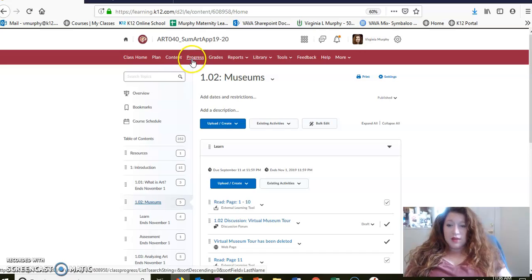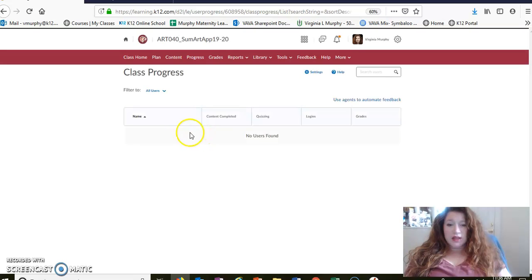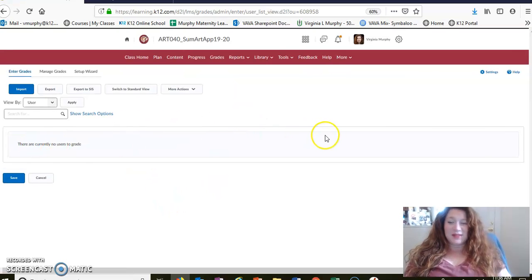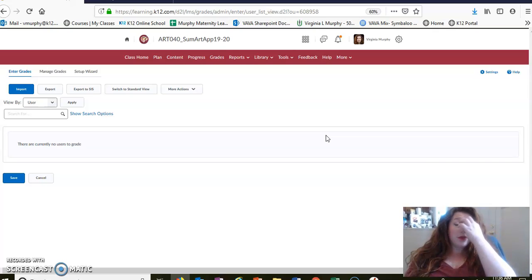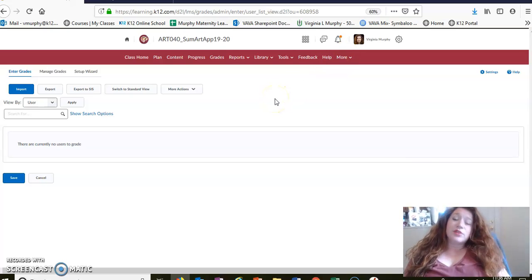Okay, so content is where you're going to go to, and then progress, of course. You can't see this right now because no students are in my class yet, but this is where you're going to see how much work you've been progressing through. Grades is another important tab. Once again, there's no one else in my classes. I recommend you look at grades every week. If you start to drop low in my course or get surprisingly low, I will be contacting you just so that you are aware and giving you advice on anything that you can do to bring it up. And there's reports, library tools. This might look a little bit different from your screen.